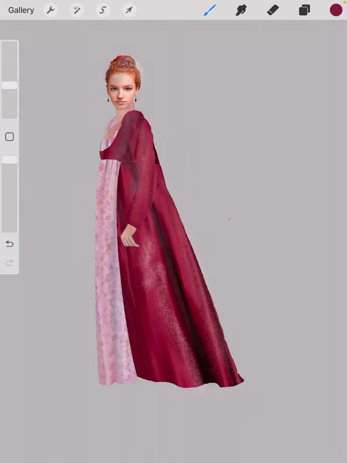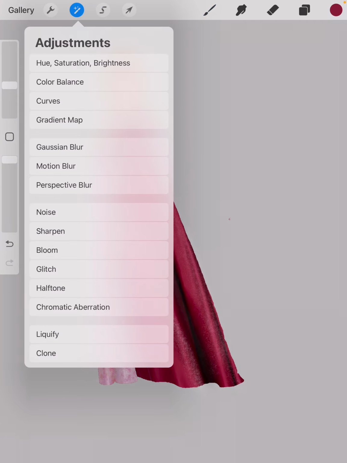All right, so now I'm going to show you how to use the Adjustments tool, which is in the top header, and it is the icon next to the wrench. It's the one that looks like the magic wand. And so when you click on that, you will see a whole series of adjustments to the layer that you can make from this drop-down menu. And to be clear, it's what's on the layer.